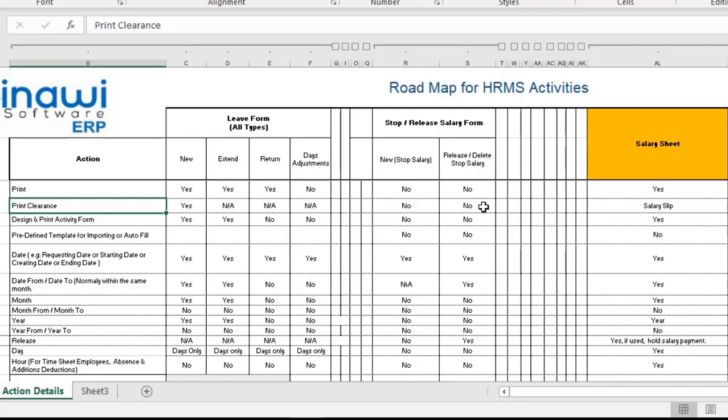Same thing for the releasing or the deleting of the stopped salary. You cannot have the print clearance. It's not applicable. Basically, it's applicable for other activities which will be covered in later videos. But as of now, regarding the stopped and released salary, you cannot have the print clearance. And there isn't any specific designing or printing activity form regarding that stopped salary. It can be used for other activities.